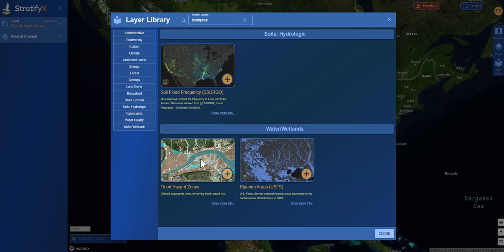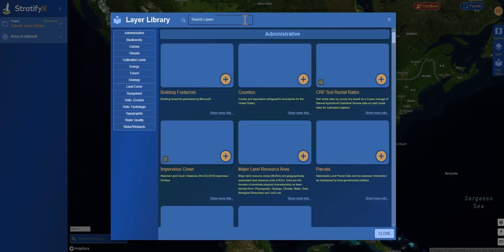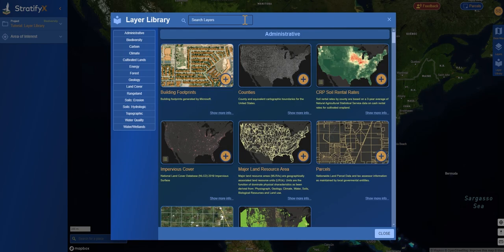If we want to add a layer to our map, we can left click the plus button. Now it's added to our map and it'll appear in our layers. Let's go ahead and click this X in the search layers box, and that'll get rid of our floodplain search. And now I'll return to the default layer library menu.